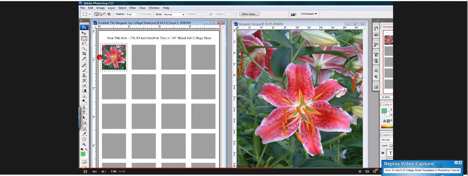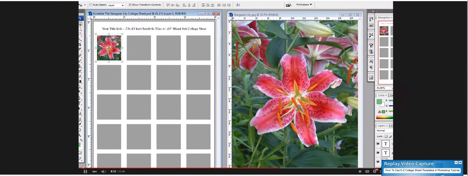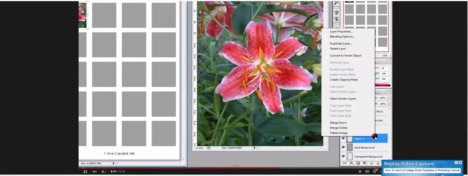Step 15, left click on the Move tool. Now if you would like to fill the entire template with the same image, you can right click on the image layer, layer 1 in the layers palette, left click on duplicate layer, and click OK.